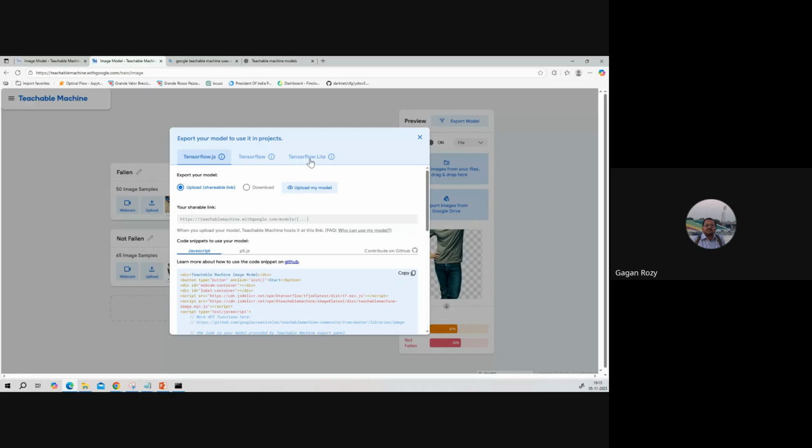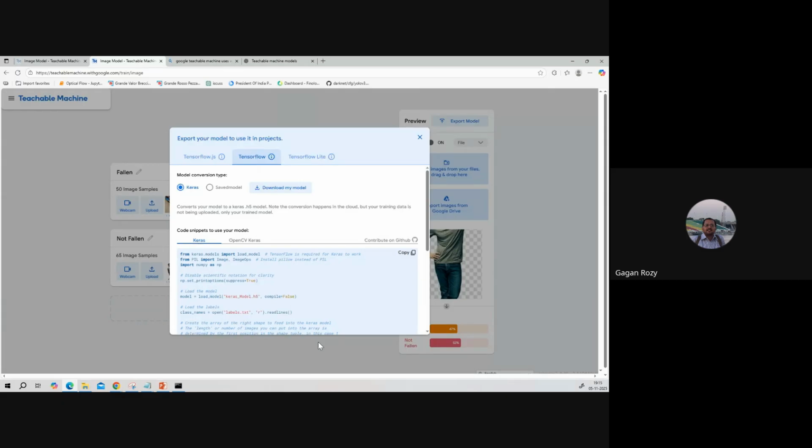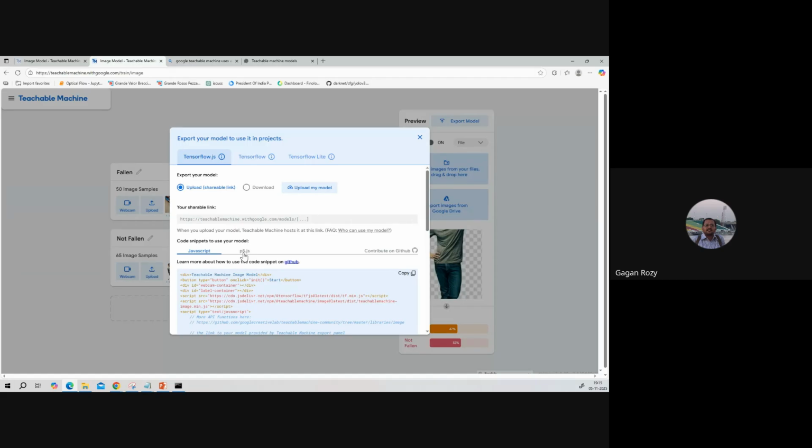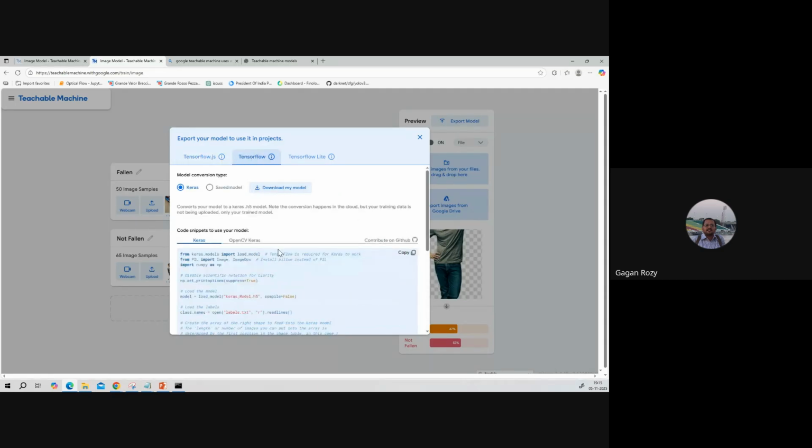You can just see here, click here, copy this code and open. Whether you are using P5.js, what is the requirement of your IoT device? TensorFlow.js will give you JavaScript or P5.js. TensorFlow will give you Keras or OpenCV Keras. And I think in IoT devices, OpenCV is always good.